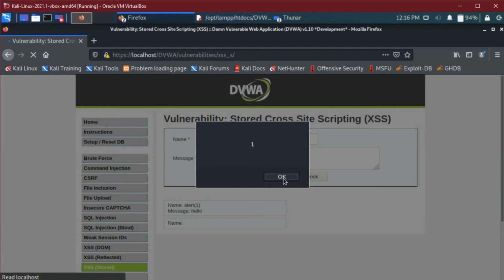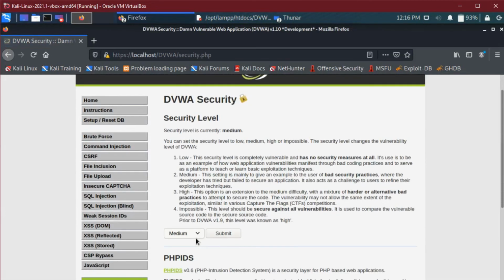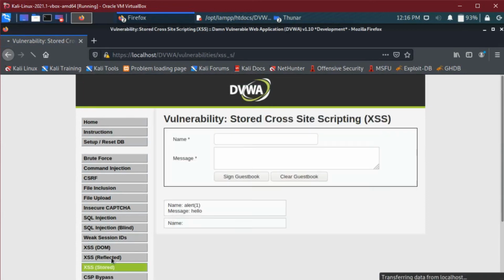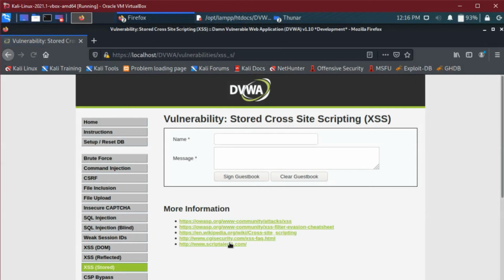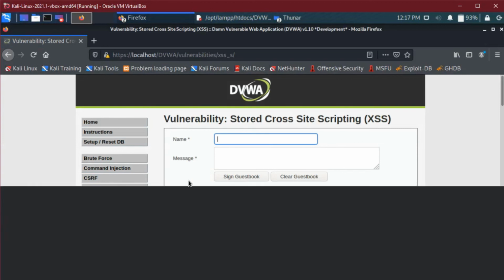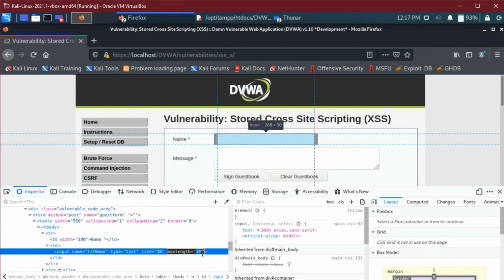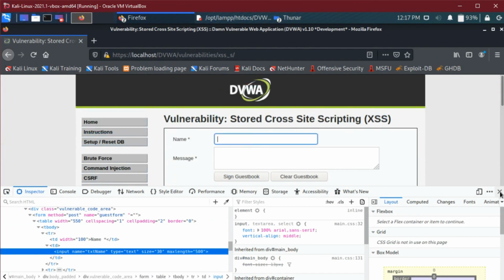So next we are going to see the high level. By clicking here, go to high level and submit. So I changed it to high level, and going here, I'm clearing the guestbook. So everything is reset, and I set it to high. Here I want to type a maximum number of characters, so I click here and set it to 500 characters. I'm closing this, so I can type 500 characters here.